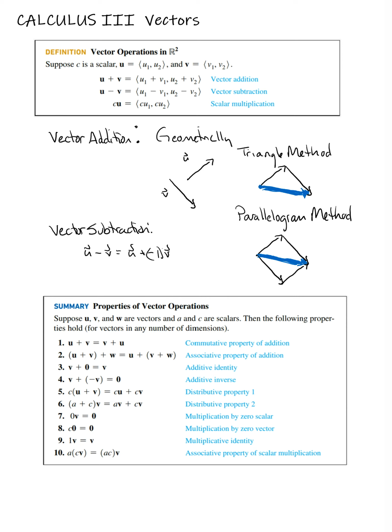And here at the bottom of the page, I have a whole list of properties. You can look over those.